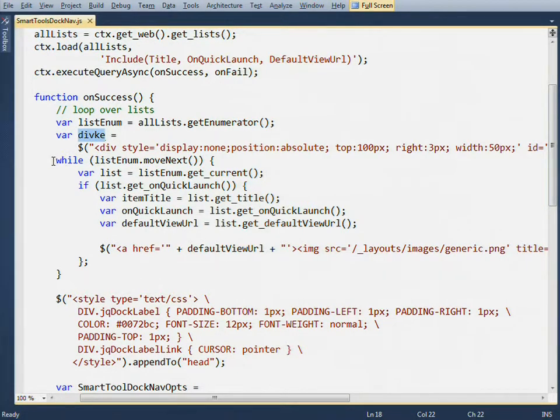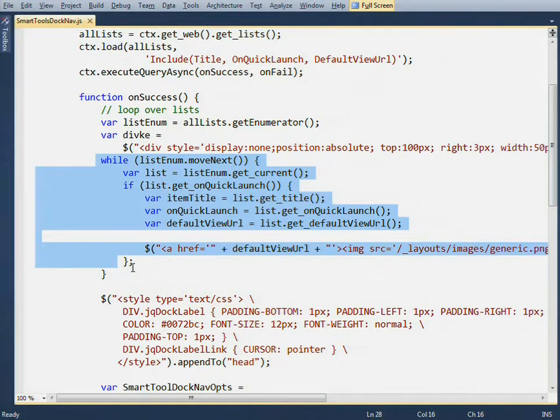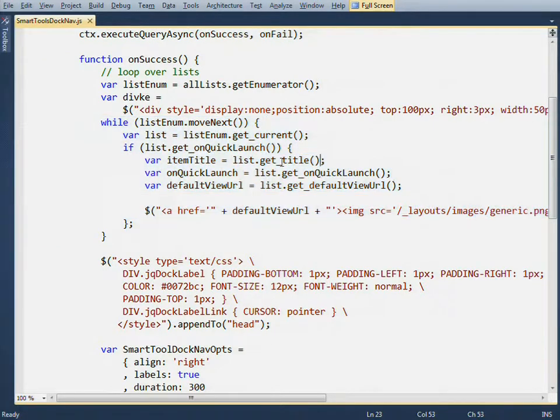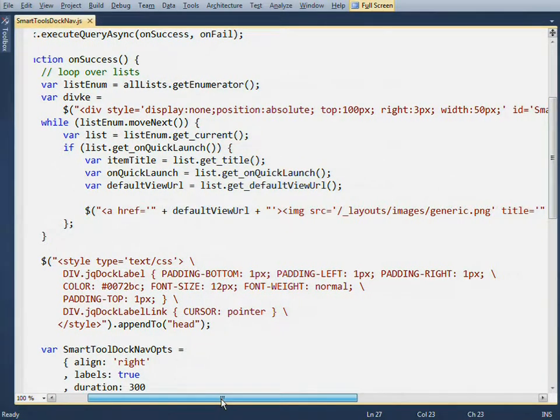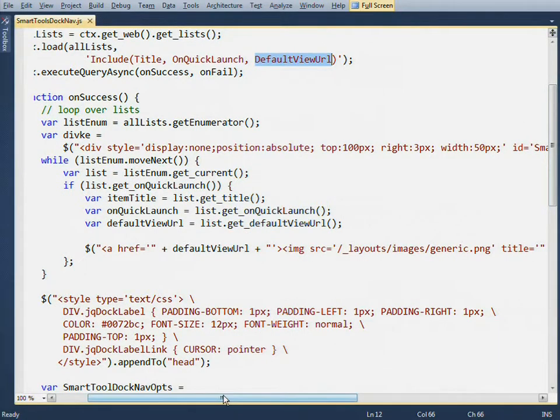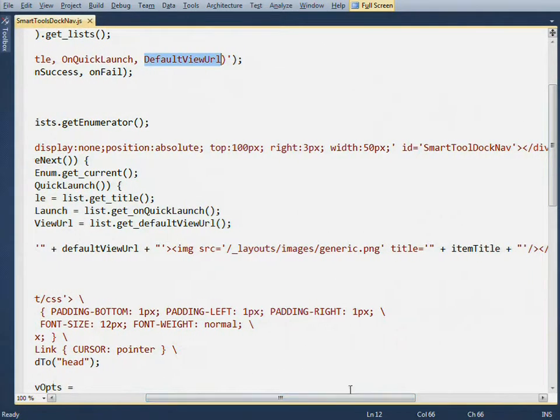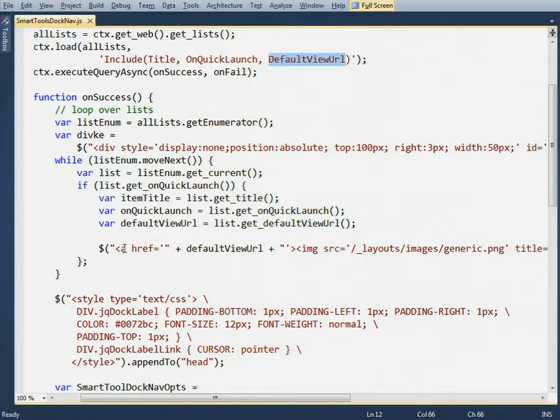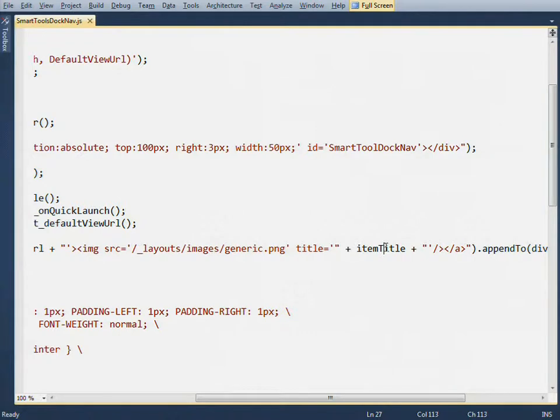So what I'm going to do in this while loop, remember the while loop from my previous code example, I'm going to read all my lists and my document libraries. And as you can see, over here, I'm going to generate some more dynamic HTML. I'm going to generate an A element, which is a hyperlink, which has the href of the default view. Default view is being retrieved over here. Remember that on top I've included the default view URL. I get a nice image, and I set the title of that A element equal to my item title.